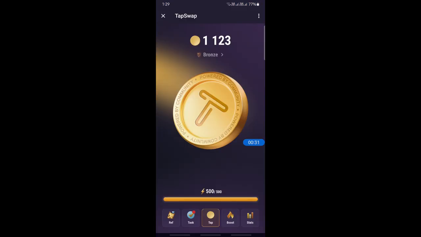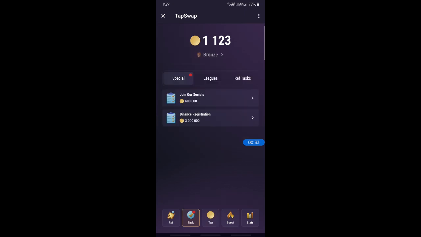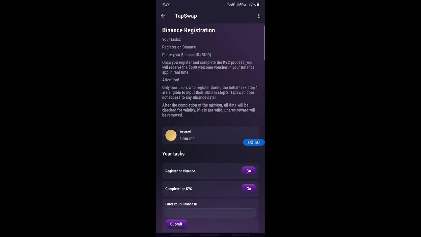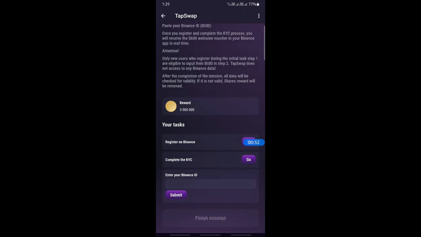So here on your Tapswap bot, hit on the task option and then click on your Phantom wallet. Based on which version of the bot you're using, you'll see the Phantom option. I have the latest version, which is Binance, but if you have the Phantom option, select it, and then all you have to do is simply click on start mission.